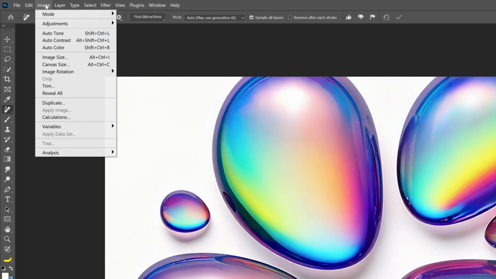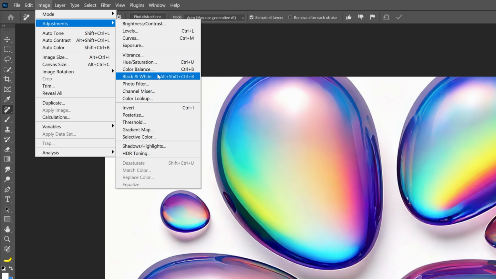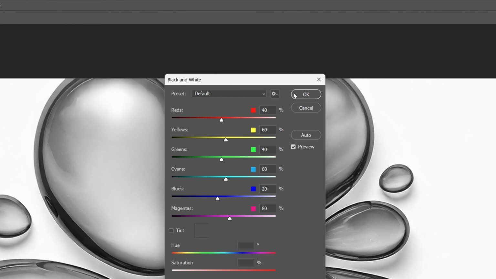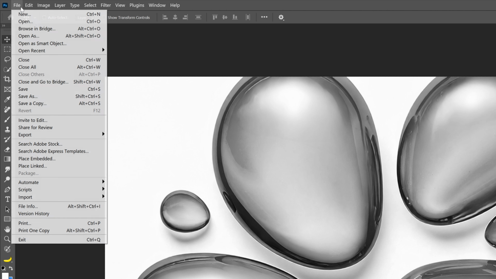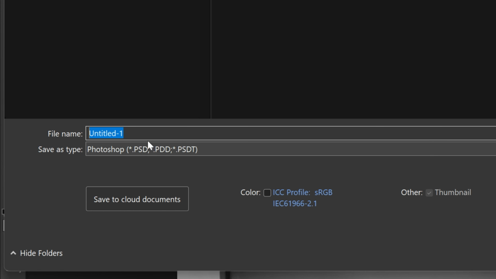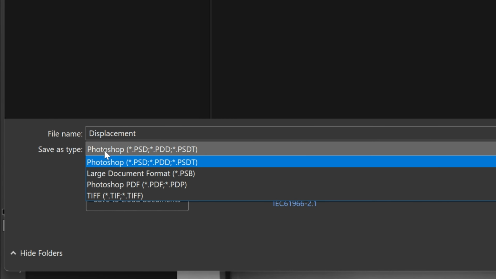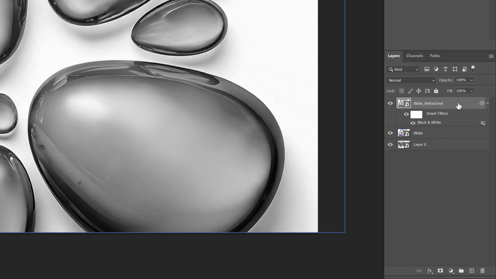And I'm going to go to the image, adjustments, and select black and white. Click OK. And now let's go to File, Save As. And we're going to need to save it as a PSD. I'm going to rename it Displacement, Save As Type, PSD, and click on Save. Okay, so we won't need this black and white layer anymore. I'm going to uncheck it.